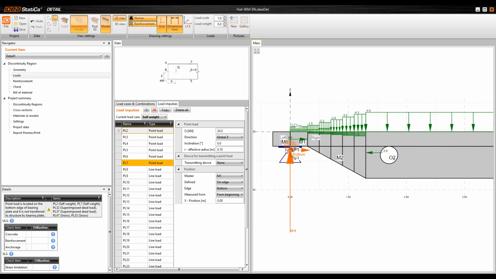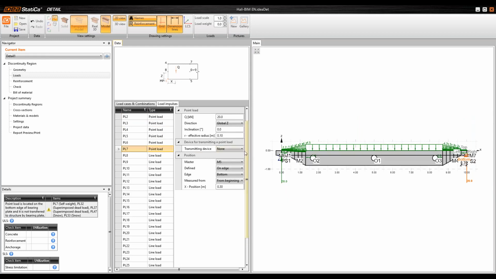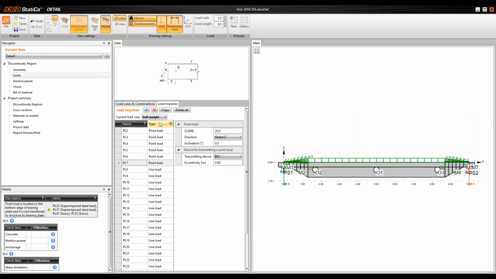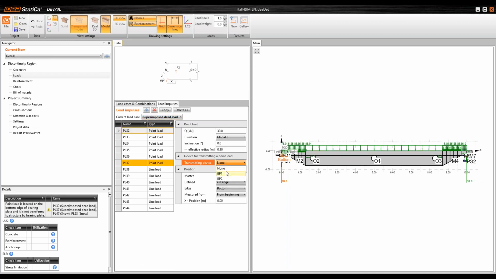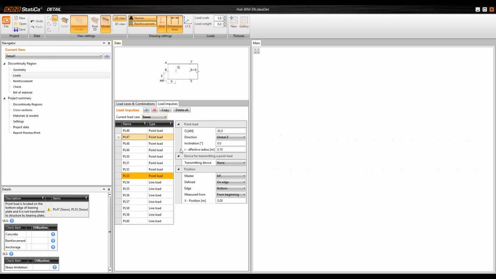to this bearing plate. So here I will use a transmitting device as bearing plate 1, and the right part or the right reaction for bearing plate 2. I have to do it for all load cases, but not for combination, only for all load cases. Okay, I will do it. It takes some time.